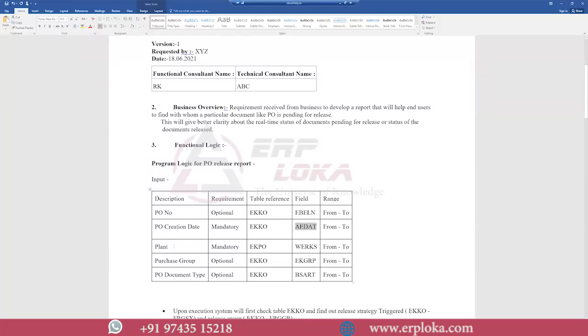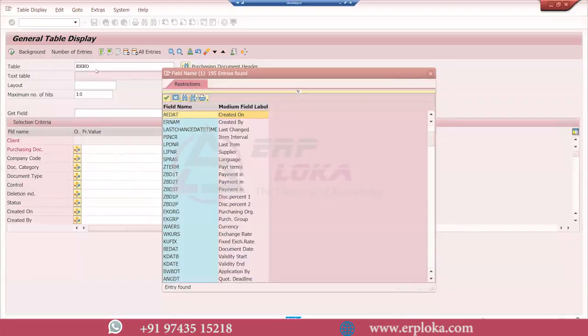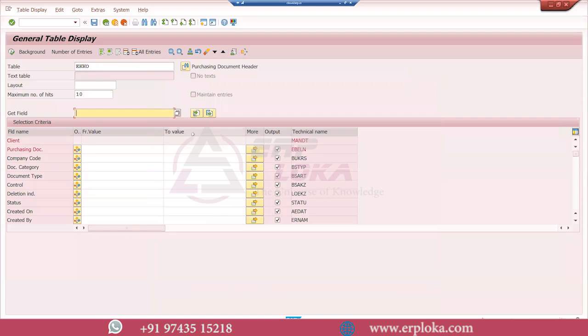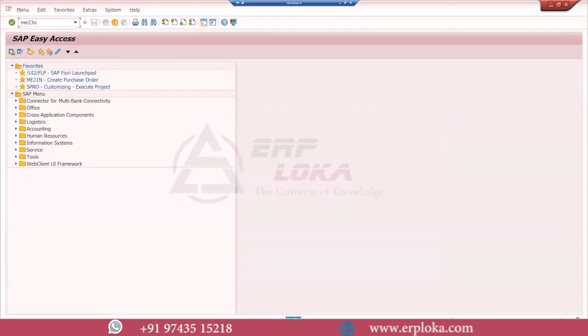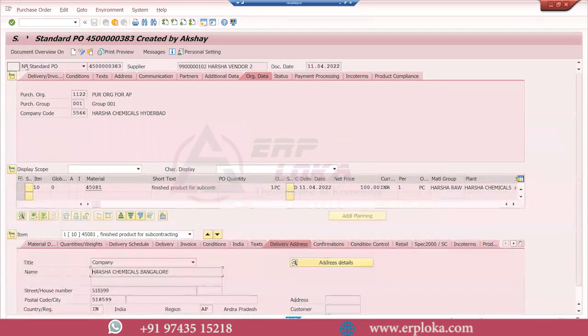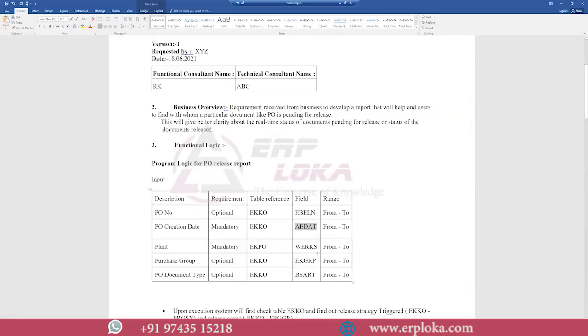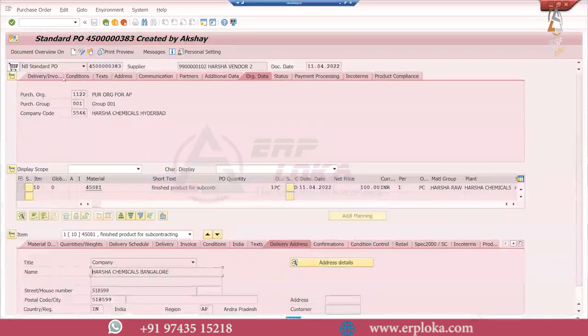And they want the plant. For plant, I'm using the same. Now, one question here in the header tab. Whenever you're creating a PO, let me open some PO, you have a header and you have item. For a header, you have one particular table. For item, you have one particular table. Now, we picked the PO number. PO number comes under header. So we took it from there.